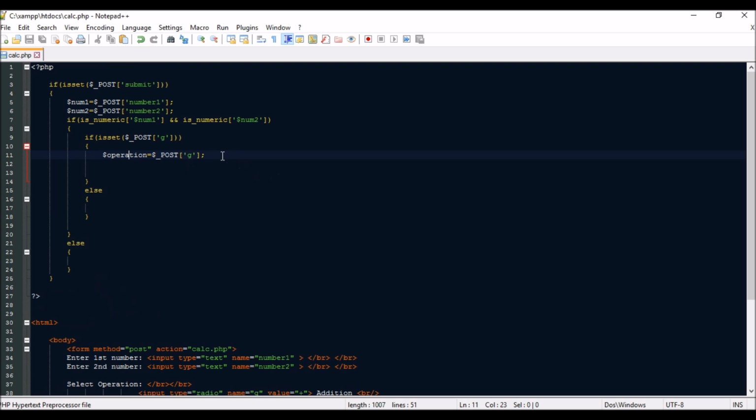Before writing the calculation, I would like to write the else part. So first of all this else. If it is not numerical, then this is the else part. If it is not numerical, we will display an error message: please enter numeric values only. And this is to check whether the radio button is selected or not. If it is not selected, then we will again display an error message.